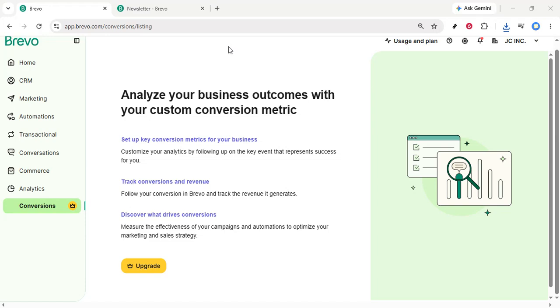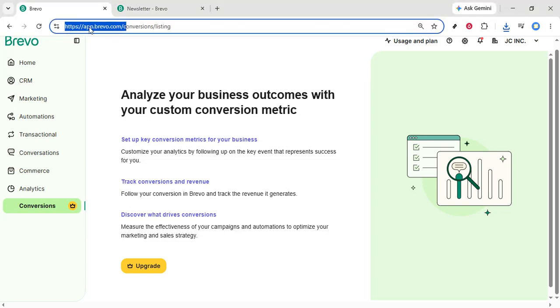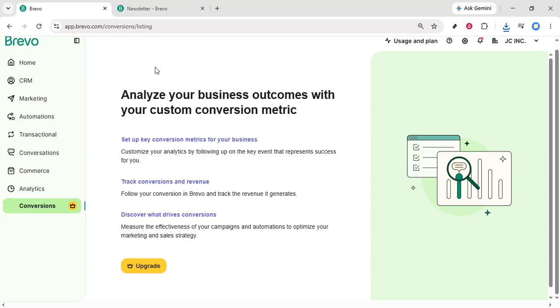First things first, head over to brevo.com. Open up your favorite web browser and type in the URL. Once you reach the Brevo homepage, you'll need to log into your account if you haven't already. Having quick access to your campaigns is crucial, so make sure you're logged in and ready to go.